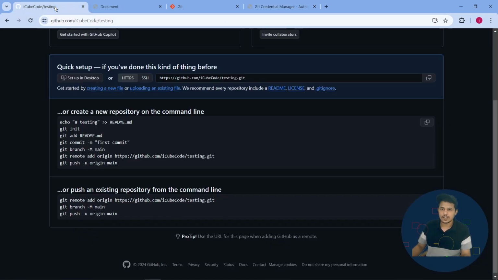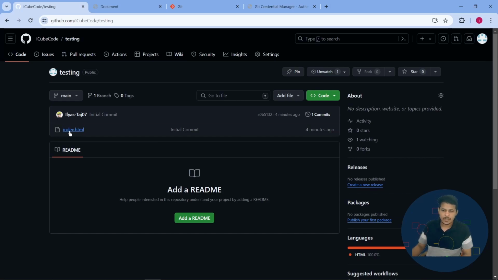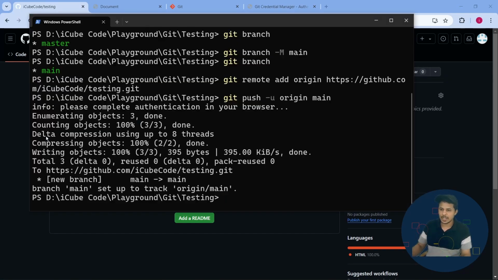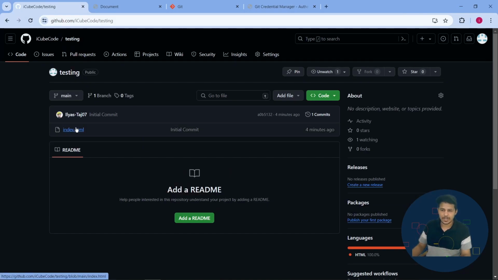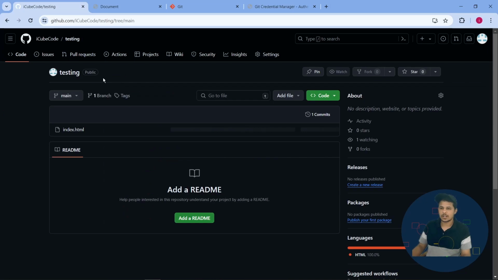If we go back to the GitHub repository and refresh it, we should be able to see our index.html file here. Now you see we are able to see the index.html file added. So we have done this completely from the terminal, using the commands only. If I open it, we should also be able to see the index.html content here. So this is how we can use git.